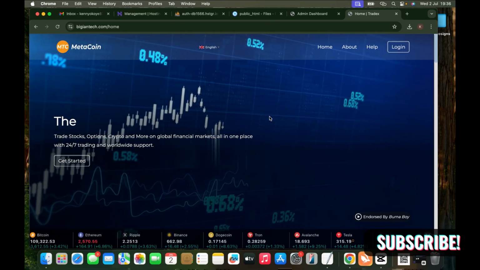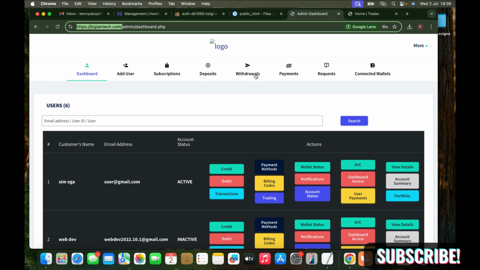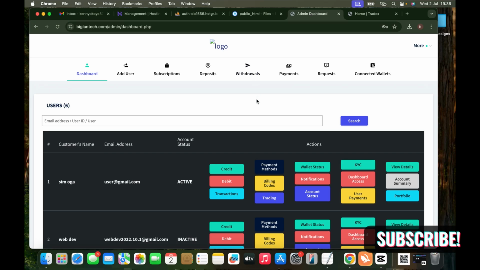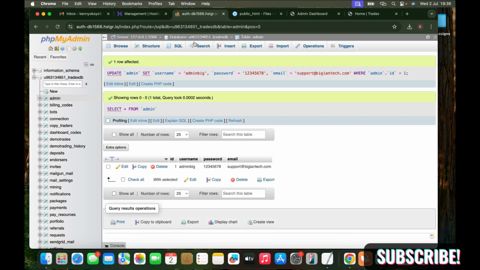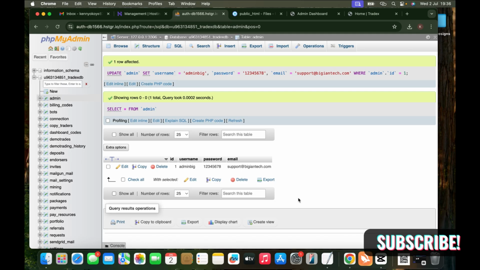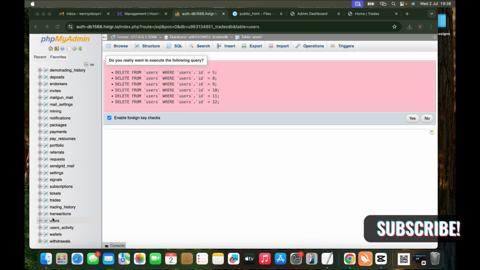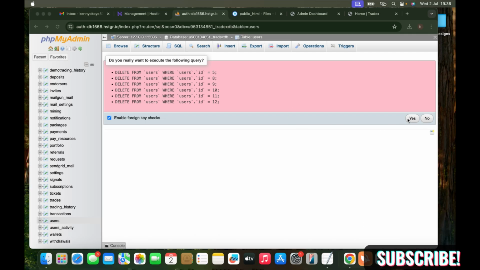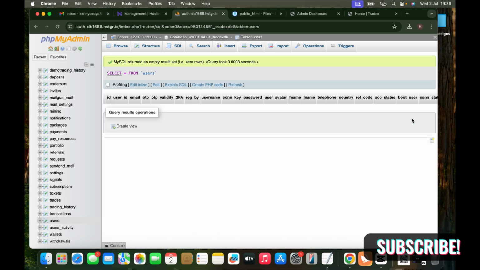So I've opened, this is the front end. So let me go back to the dashboard. After you've come into this section, you can see we have users. Let me go back to the admin section. Let me delete all these users you're seeing. Once you come to users, select all users, check all, and mark for delete and click yes.